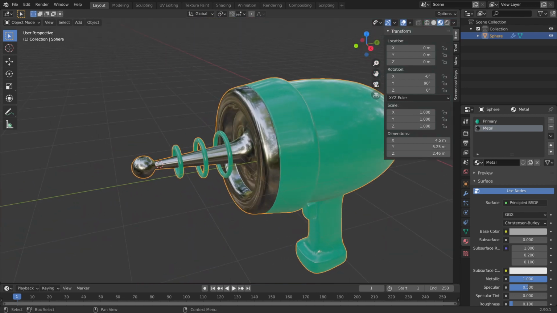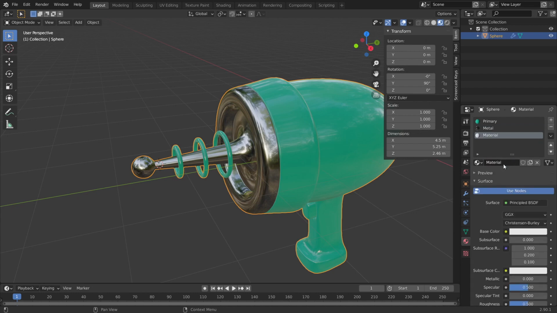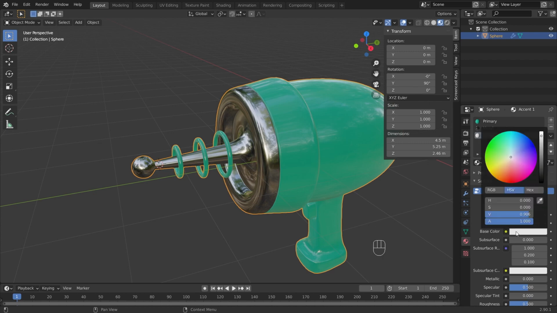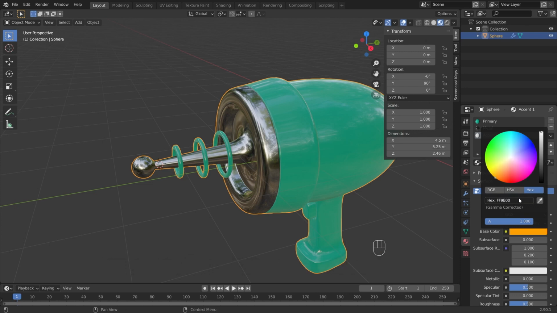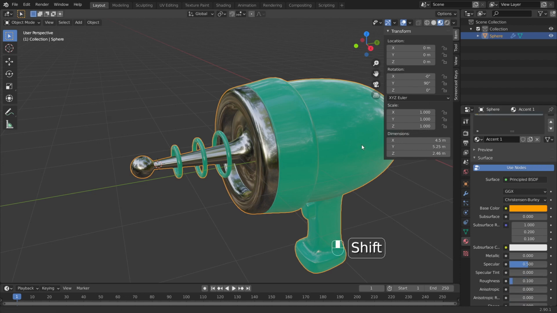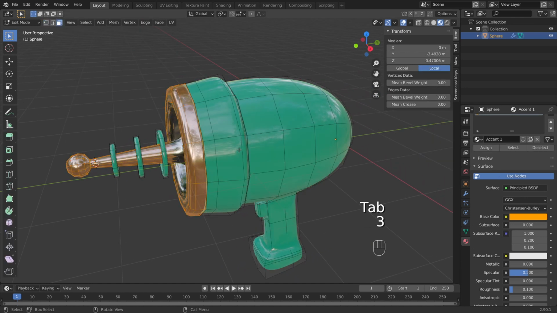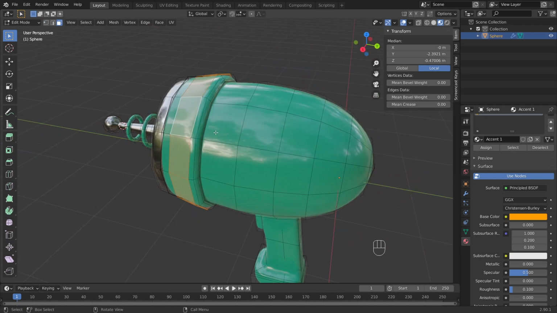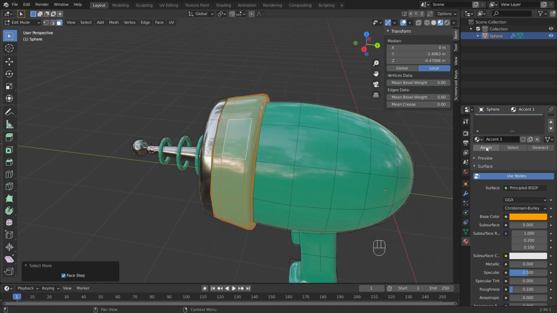Now let's create a material that will provide an accent color. Just like before, I'm going to create a new material slot, then create a new material in it, and call it Accent 1. Now just like in the case of my primary material, I'm going to set the color to a specific hex value. And just like the other materials, this one will have a roughness of 0.1. Now let's apply the material to its corresponding geometry. In edit mode, press 3 for face select, and Alt select this loop over here. Now expand your selection with Ctrl numpad plus, and assign our material to selection.